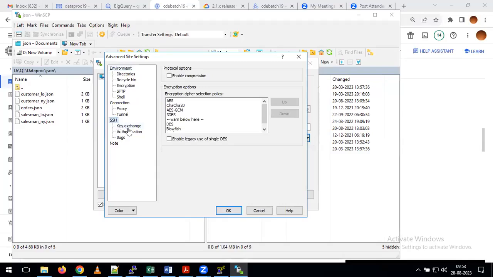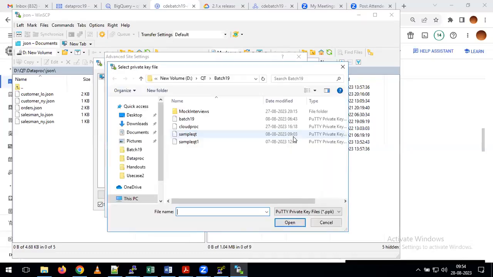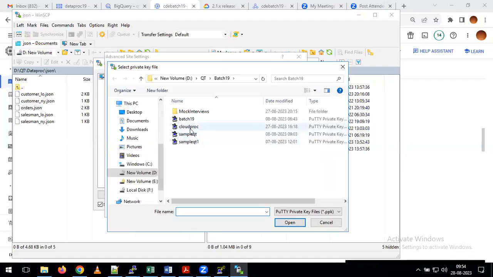Within the SSH, you have three options: key exchange, authentication, and bugs. Please click on authentication. Now, on the right side, it is asking for the private key file. Please click on the three dots. It is asking for your PPK file path. Wherever you have your PPK file, please select that file and click on open.